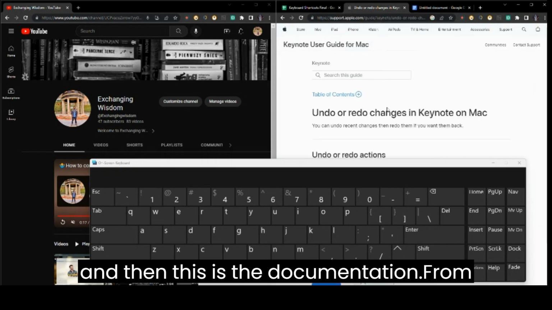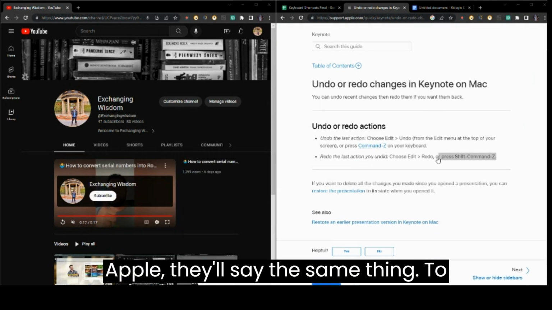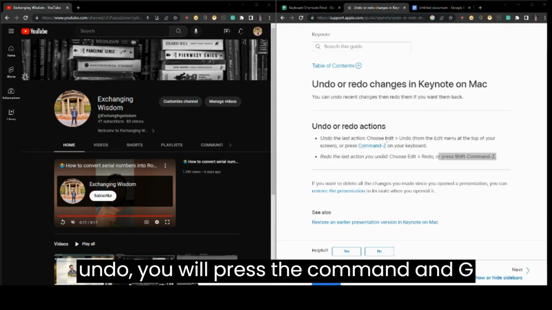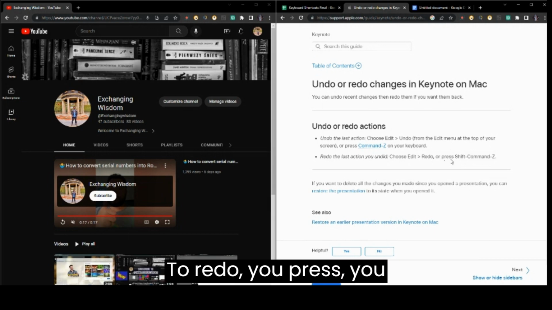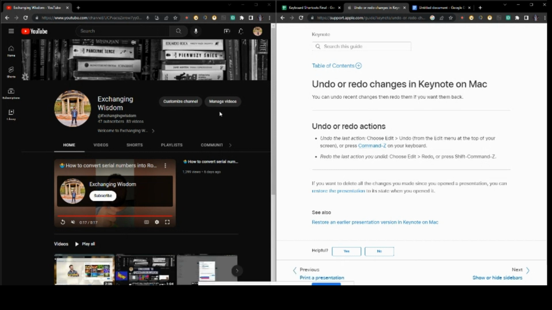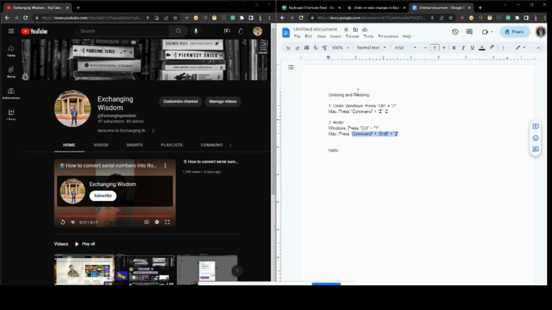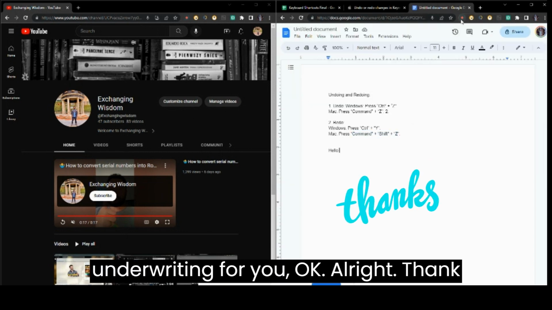And then this is the documentation from Apple. They'll say the same thing. To undo, you'll press the Command and Z. To redo, you'll press Shift, Command and Z, and I'll do the undo and redoing for you. Okay. All right. Thank you.